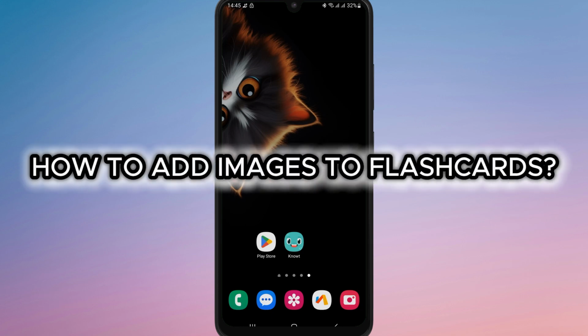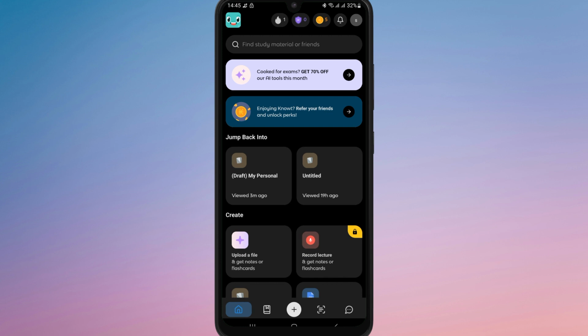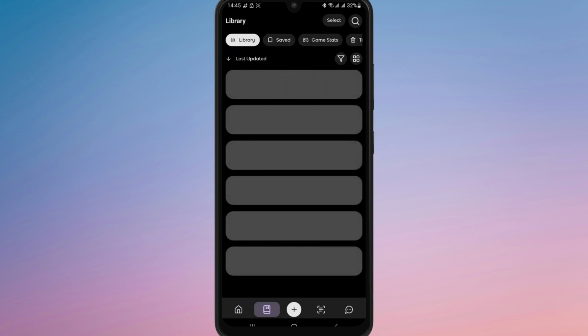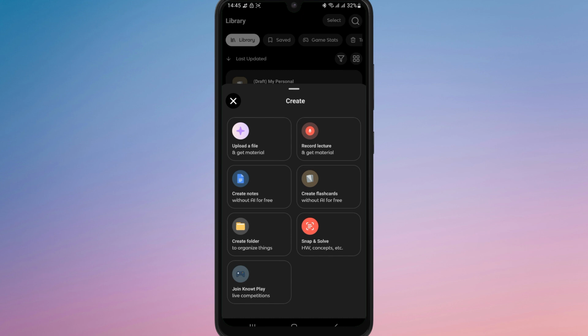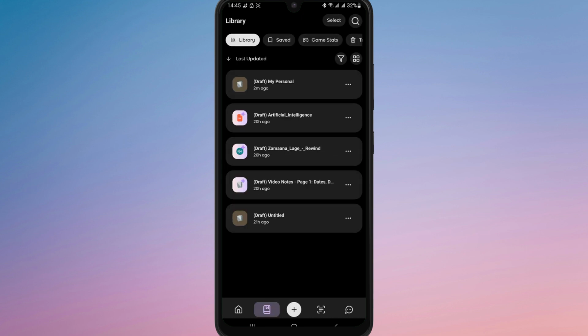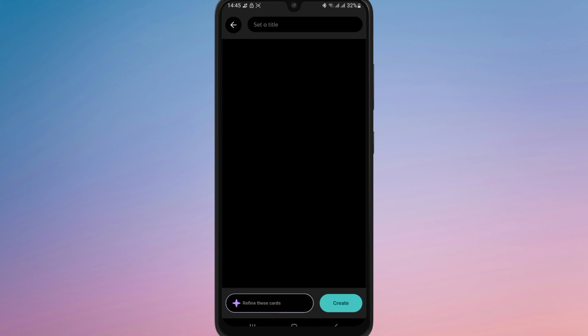How to add images to AI flashcards. First of all, open the app on your device and log in with your account. Next, go to the flashcard set where you want to add an image or create a new set if you haven't made one yet. Once inside the set, tap to add a new flashcard or edit an existing one.